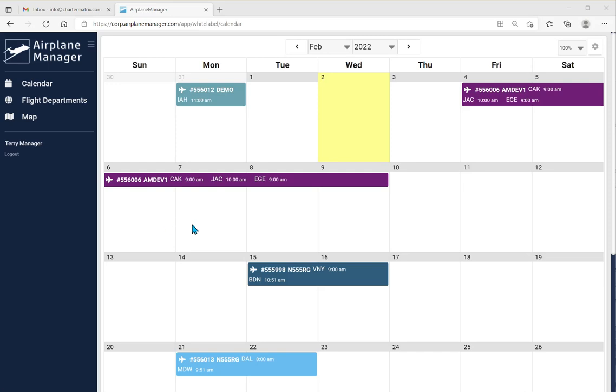Now, this dashboard could be used for management companies that have some dealings with airplane manager customers. It could be used for service providers that do business with airplane manager customers, or just simply airplane manager users that manage individual airplanes or flight departments.